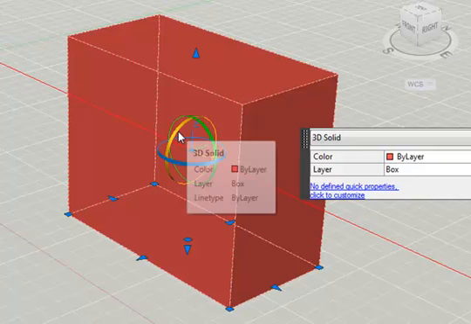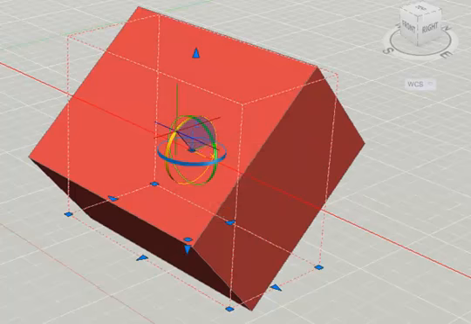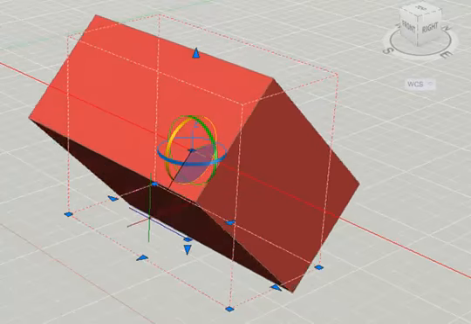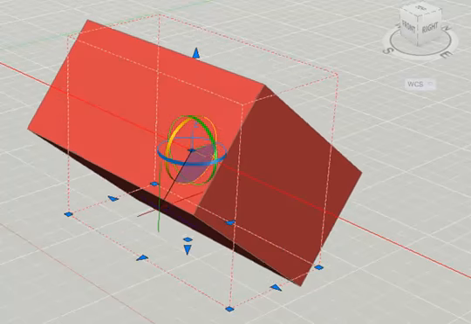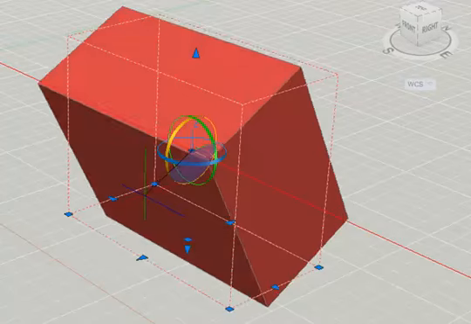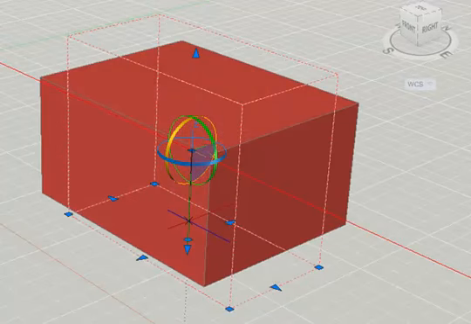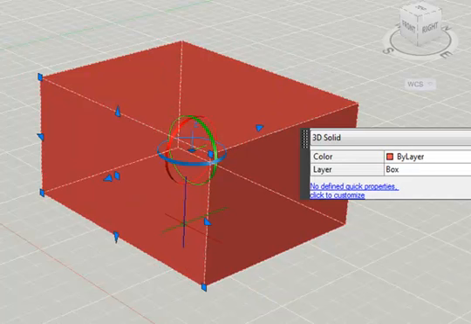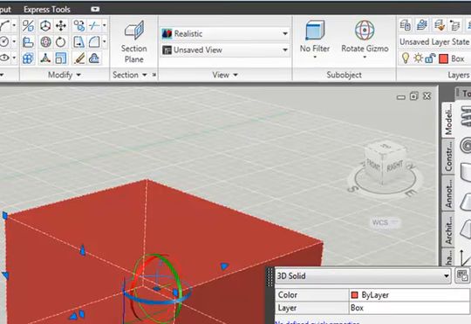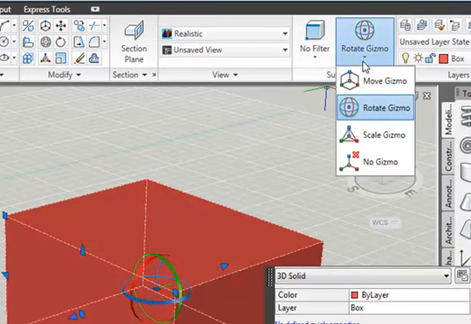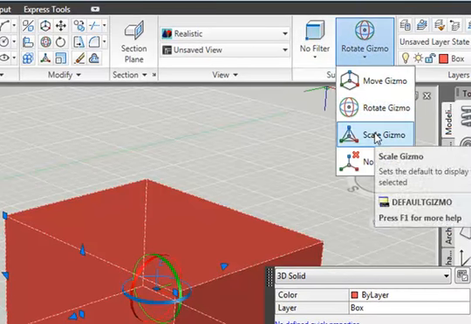So if I want to rotate about the X axis here, I can hover over the X ring, click when it turns yellow, and once again I can rotate as required, and I can rotate by any arbitrary angle, or I can snap to 90 degrees like so and click to fix that like that. So that's the Rotate Gizmo, and the third of the three is the Scale Gizmo.